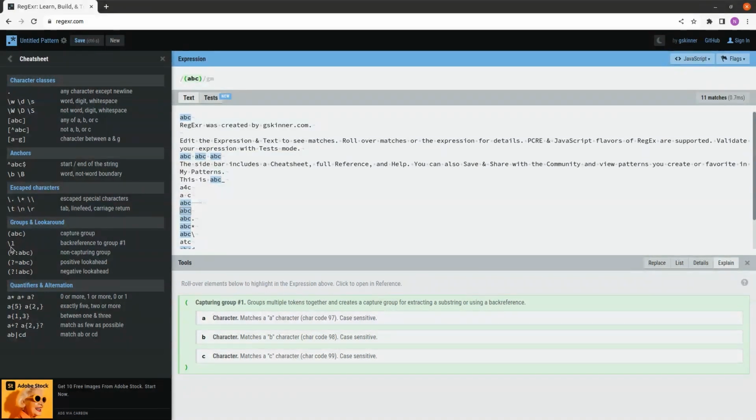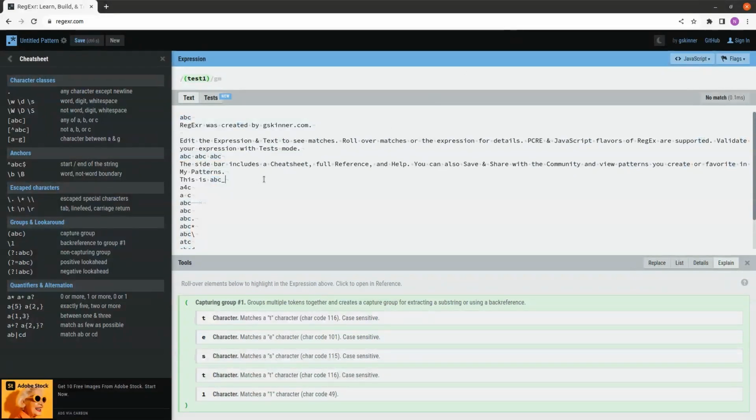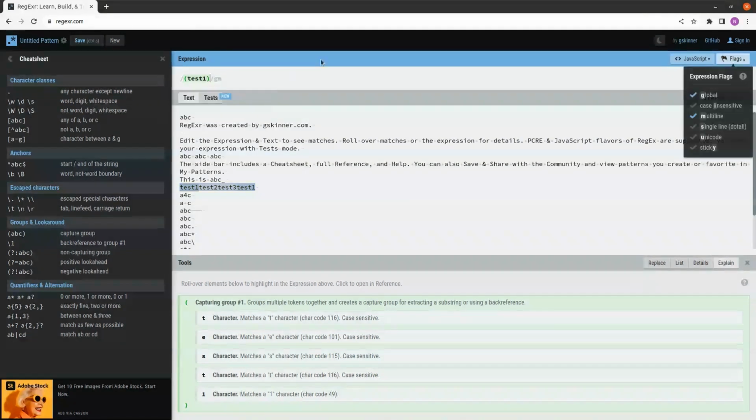Next we have slash 1. It is a back reference to group 1. So let me give you an example. For example, we have some kind of a string. Let me create a string test 1, test 2, test 3. Then again we have test 1. Now we want to search a string which has test 1, test 2, test 3, test 1 again. So there is a simple way we can write like this.